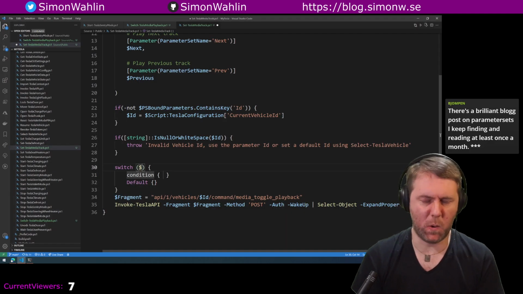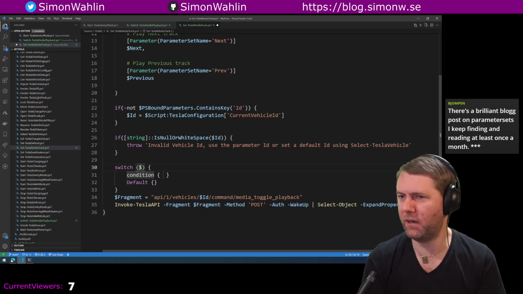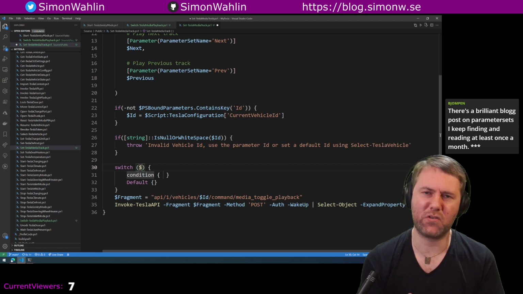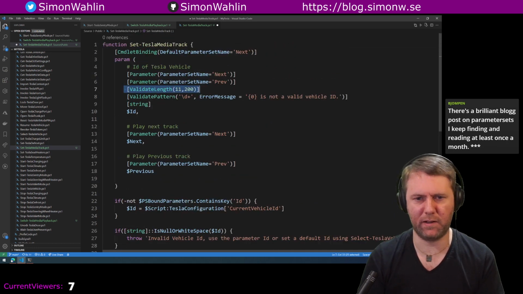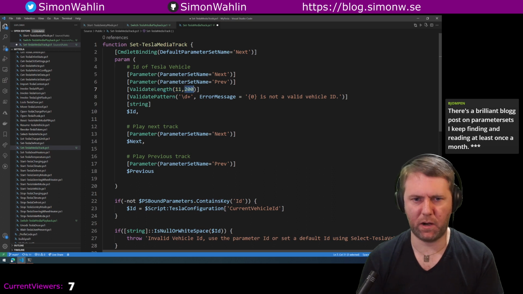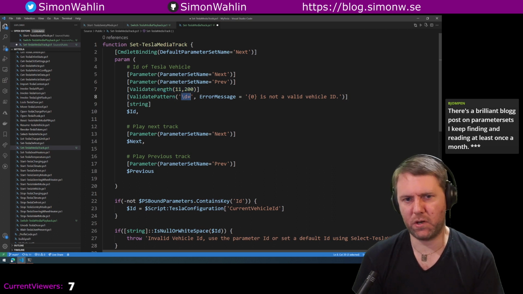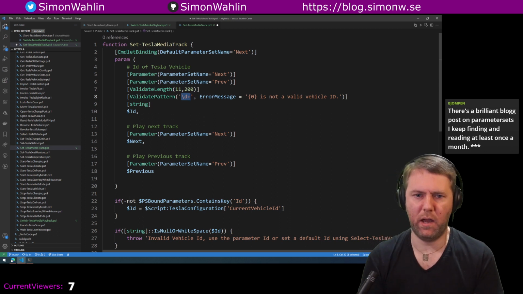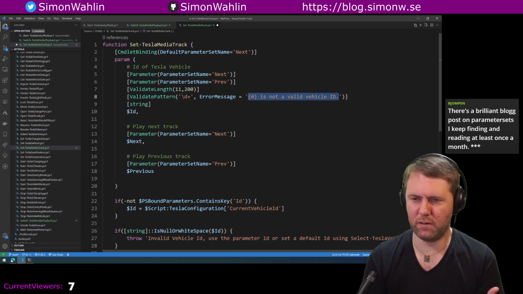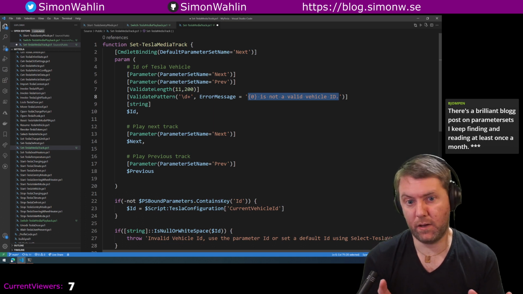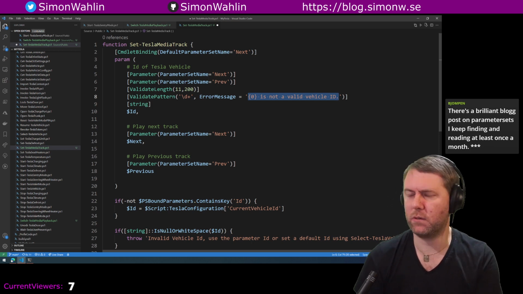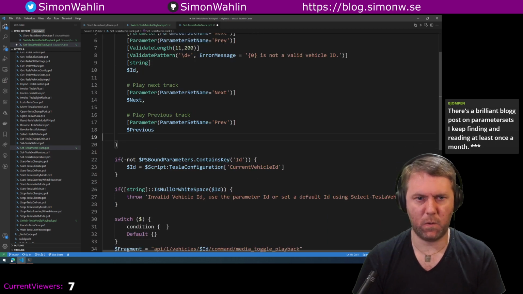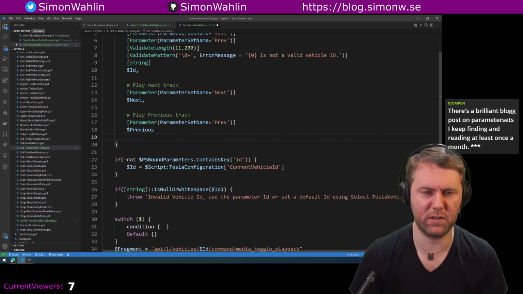Parameter sets are awesome. I use them all the time. That's one of the really cool things with PowerShell, that we have so much variable validation and stuff that we can just use. Like here I say ValidateLength, so the ID has to be between 11 and 200 characters long, and it needs to match this regular expression, which means it can only contain digits. And if it doesn't, it will say this is not a valid vehicle ID. So that's a really simple way to do it in very little code, and it's quite easy for a user to understand. So all this parameter metadata, parameter sets, and validation is amazing.